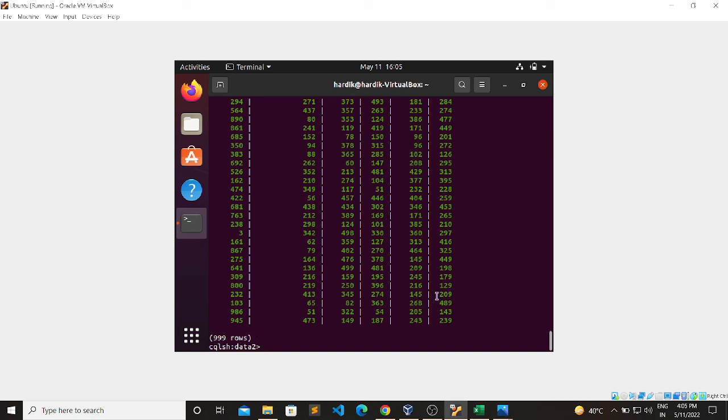So it shows that our data was successfully inserted, and all these were the commands which we use in Cassandra.